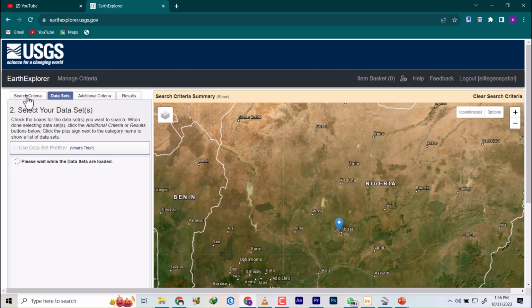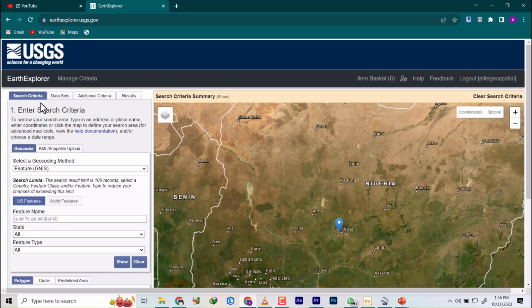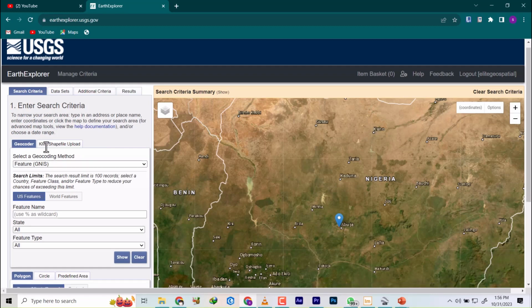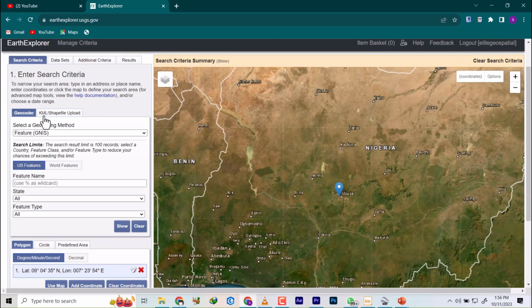Alright, so we have few criteria to look at here. We have the search criteria, we have the data set, we have additional criteria, and then results. So basically under the search criteria we have the geocoder and then the KML shapefile upload. These are the two major inputs into this website. But first, before you could do anything, you have to have logged in. If you don't have an account, I have a video on how to create an account with USGS. I'll put the link to the video in the description below.